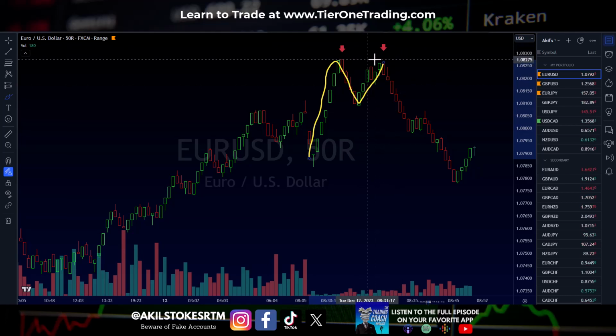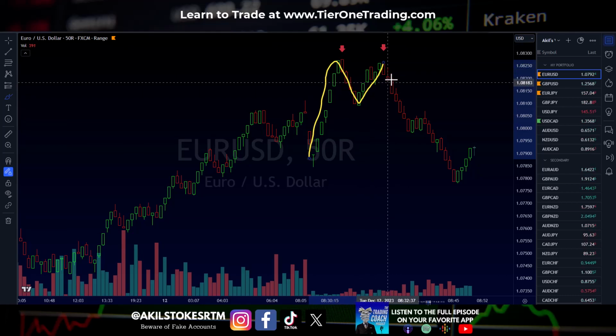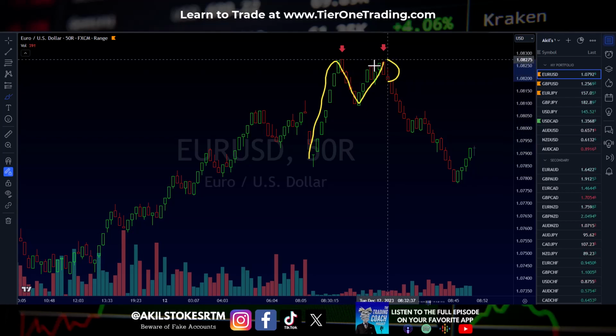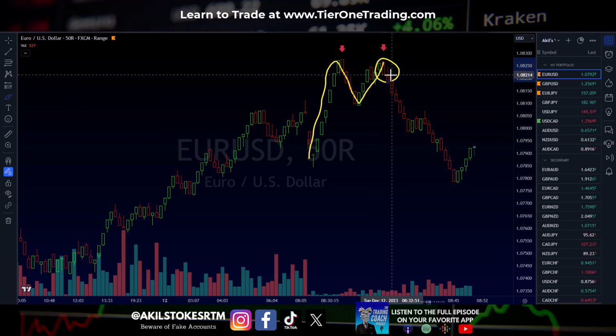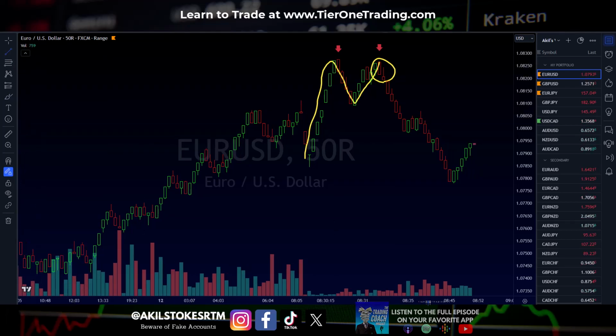Now, you could look to enter right here, right? I'd wait for some type of confirmation, lower low, lower close. You could look to enter right here. Still super risky in my opinion, but you could. The better place to enter would be where? If you're looking for some more confirmation, what do you think a good place to enter would be?